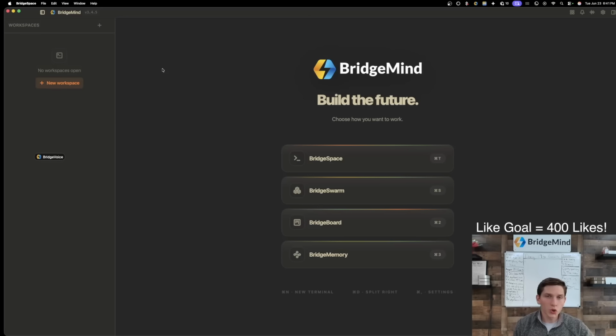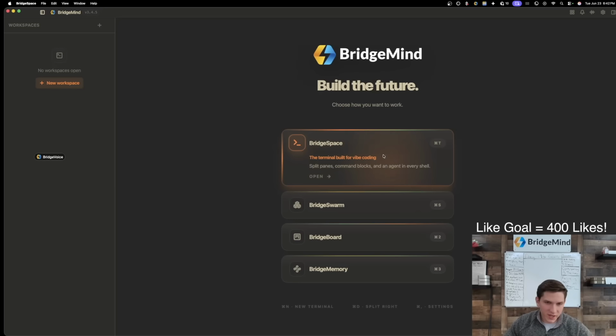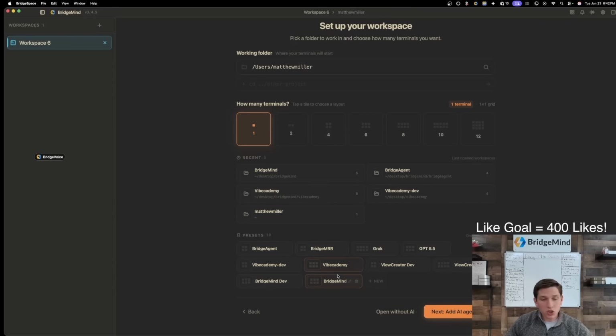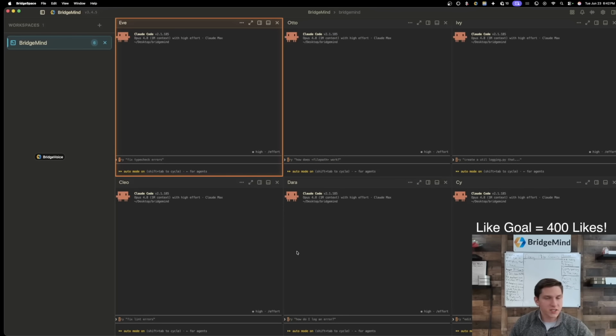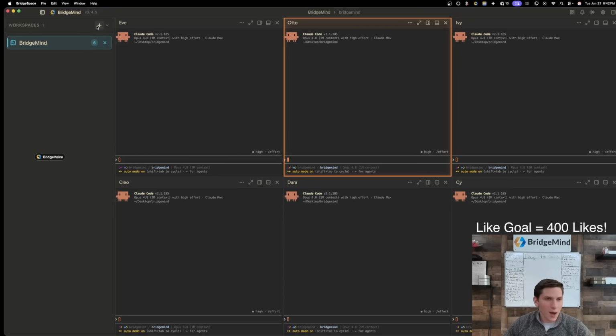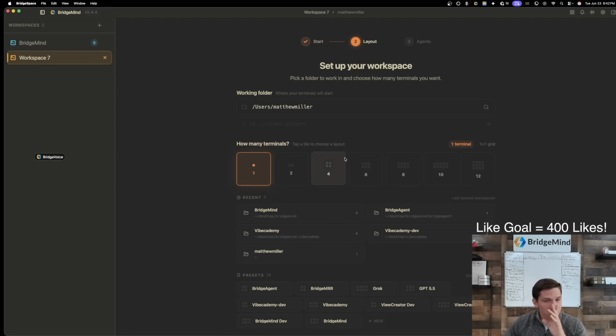I want to show you how I do this from scratch. I just opened up BridgeSpace, and what I'm going to do is select this right here, BridgeSpace. I'm going to click on this, and I'm just going to open up a preset, which is already set to a particular directory on my computer, BridgeMind, and I'm going to open up another workspace because I'll work with multiple workspaces at the same exact time. Now what I want to do is CD into Vibecademy.